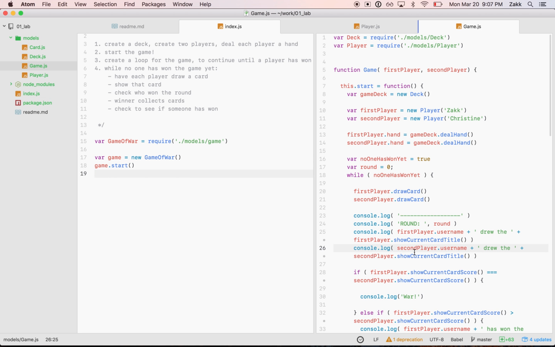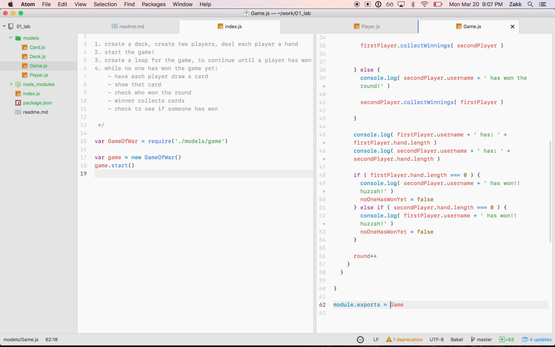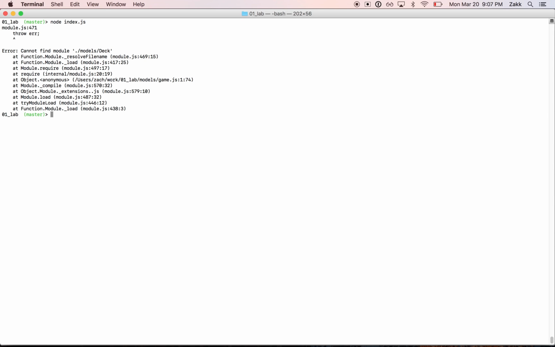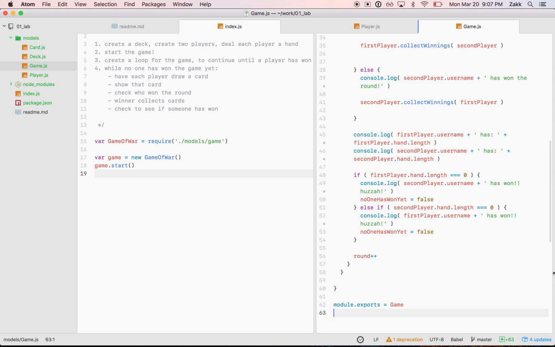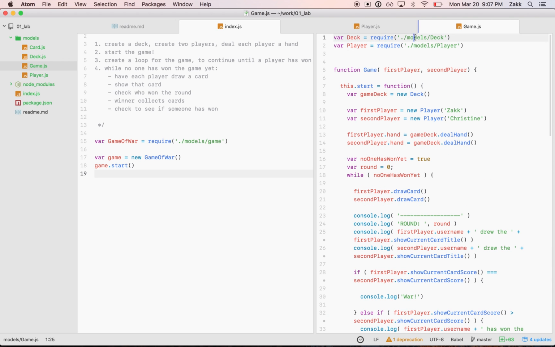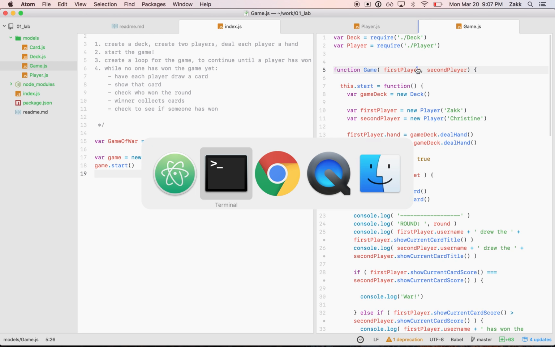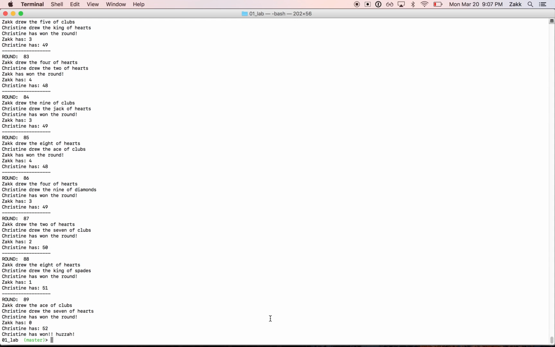Exports equals game. If I run it, can't find models deck. So what I did here is these paths need to be relative. So I need to delete out that, and I should be good now. Yep, and I am. Christine won again.